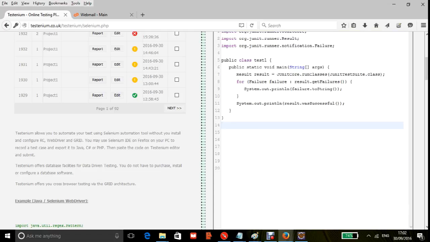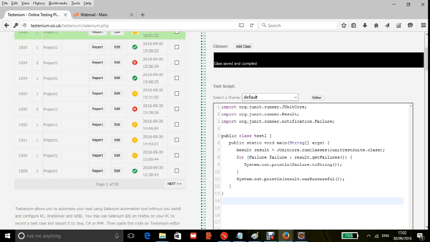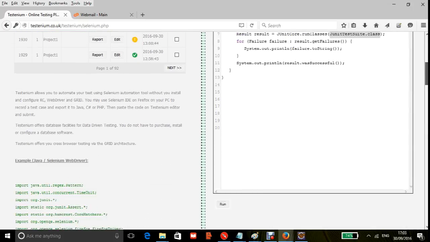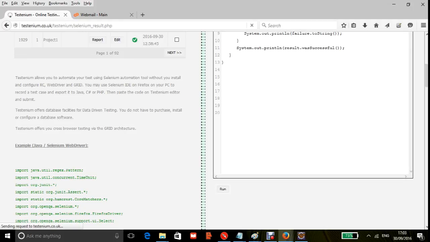Now you can see the test runner will be executing your test suite with the name JUnit test suite dot class, which has already been compiled and is available in your project. So now your test project is ready to run. This will take a while to complete because we have two different test cases in a project.